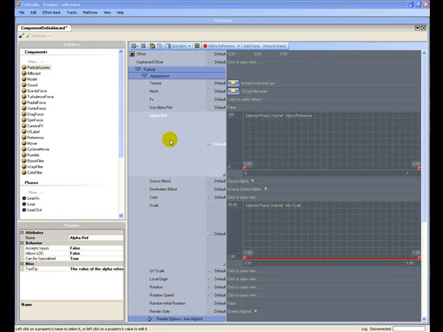Now that we've added our two new properties to our particle system, our last step is to save our changes, which we do by going to the File, Save menu.